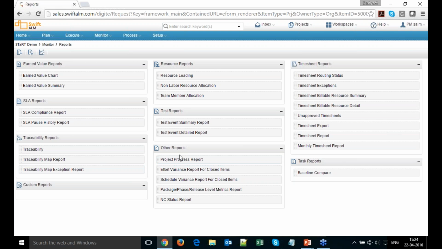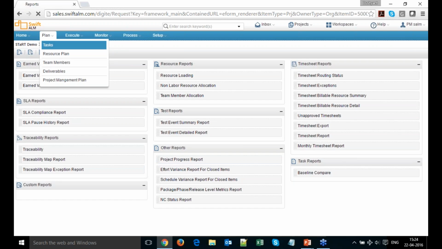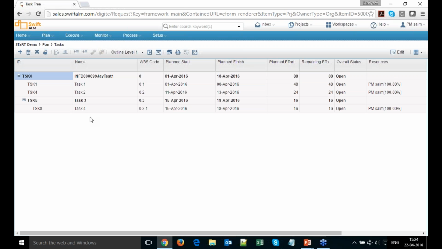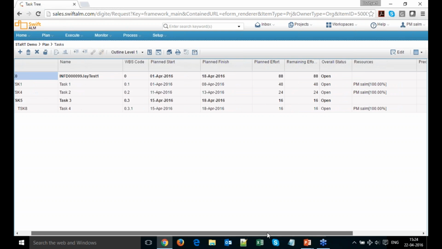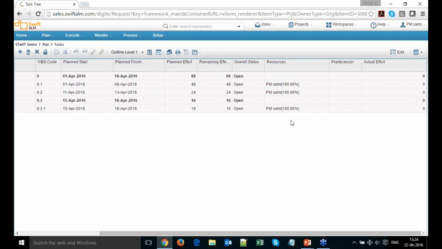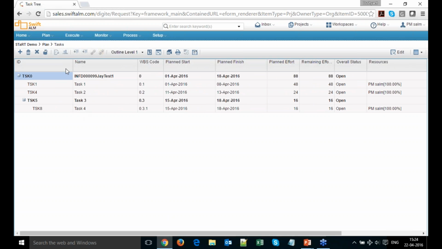So one way to look at which task the team is working on is you can go to the task plan and just scroll to the right, and you can see the resources which are available here who are working on the task.